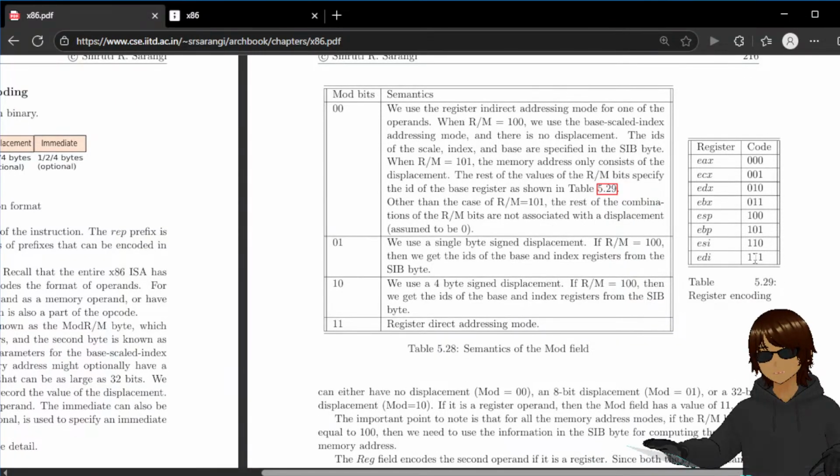Register encoding. There are 8 of them, right? We use the register indirect addressing mode for one of the operands. When RM is equal to 100, we use the base scaled index addressing mode and there is no displacement.